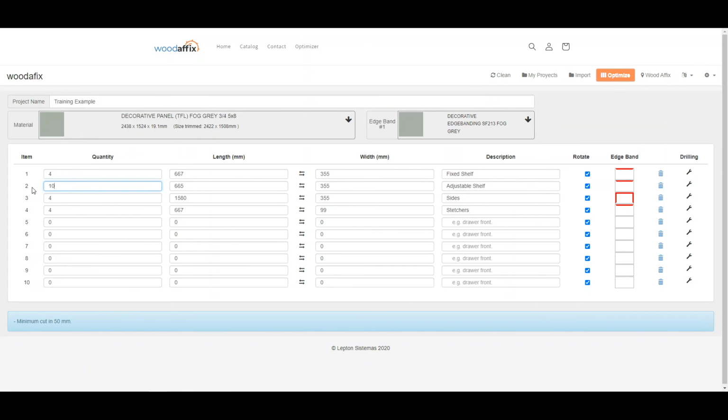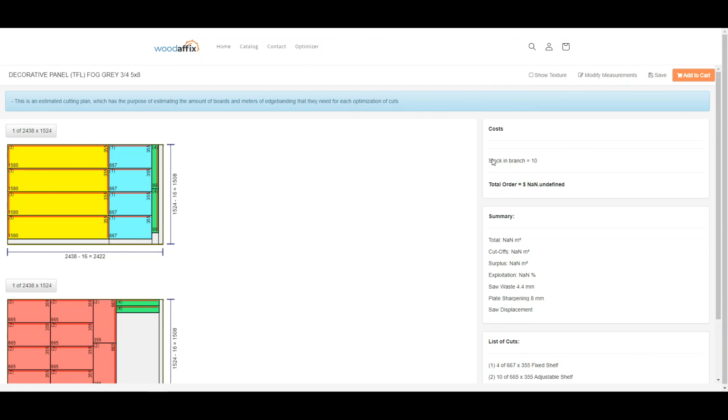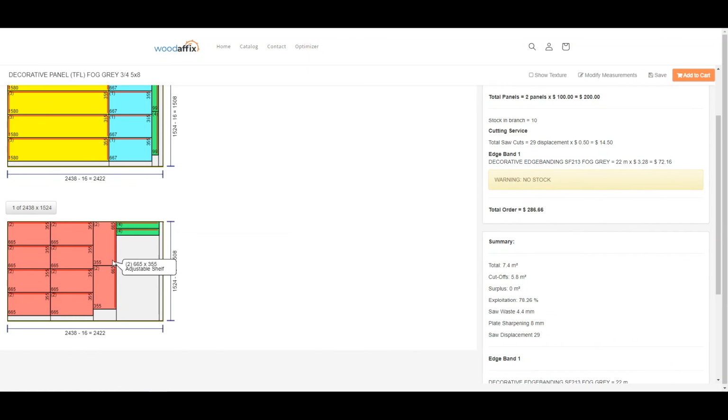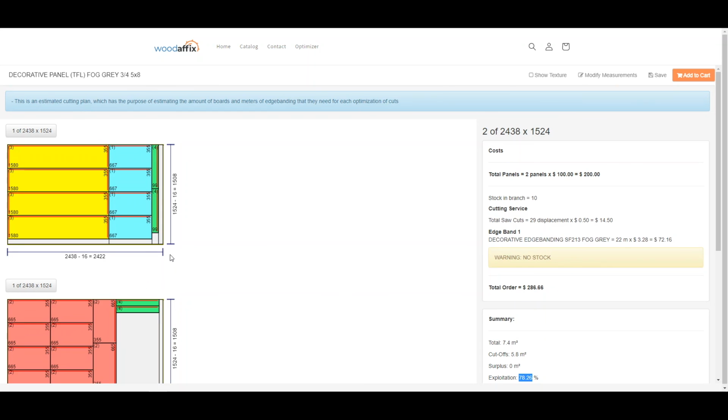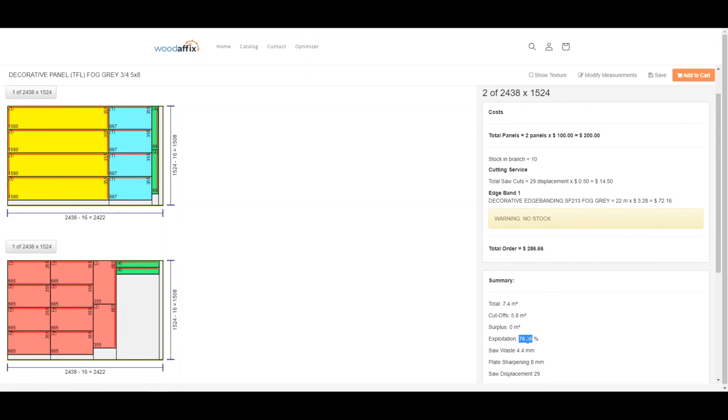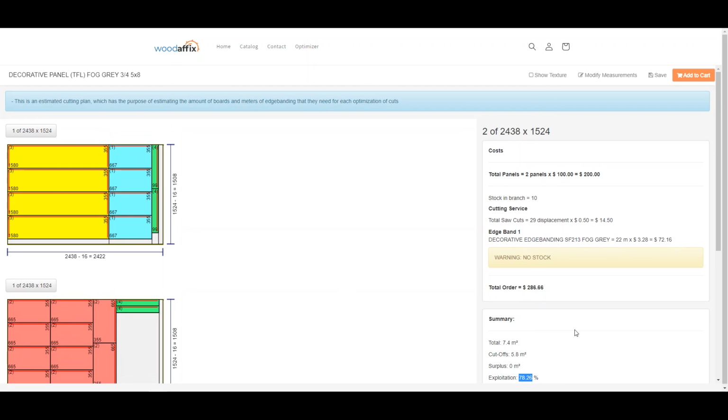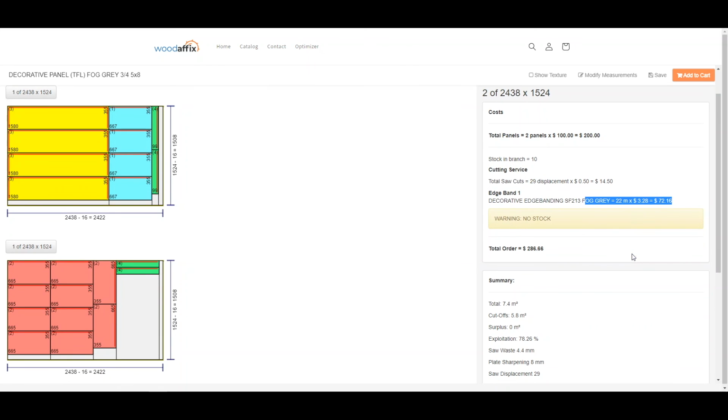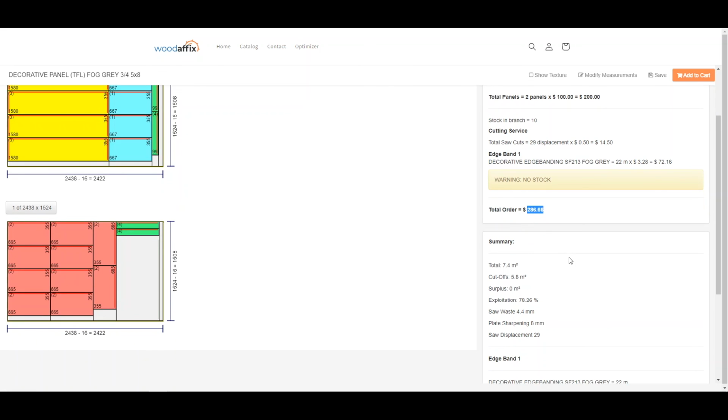So we're going to go from 6 to 10. Click Optimize again. And that allows us to optimize that much more of our panel, getting a 78% yield. So you can play around with the number of pieces and the sizes of pieces to try to maximize that yield as much as possible. You can also see the cost of the total number of cuts and the cost of edge banding. There's no drilling so far, but we'll get to that later. You can see the cost of the panel cutting and edge banding overall right there.